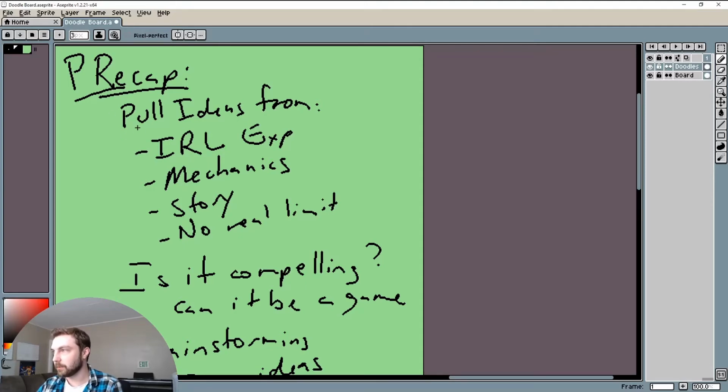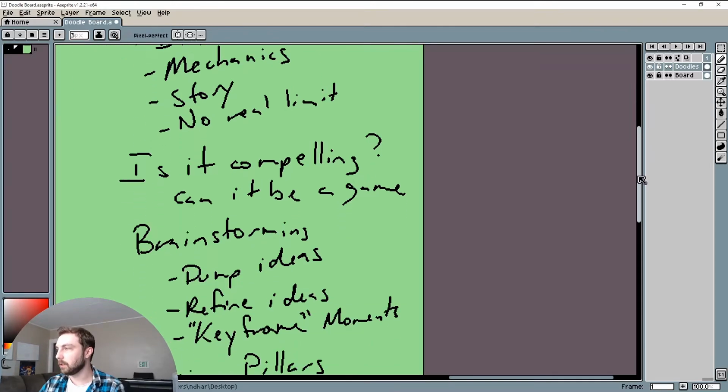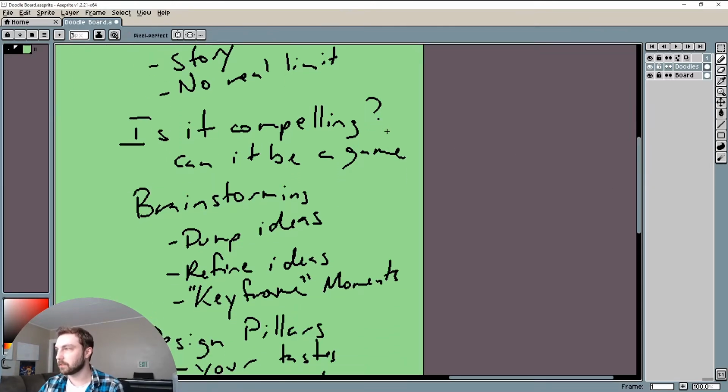Today we cover where you are going to pull your ideas from. There are three main ones. We have our real-life experiences, we have some mechanic-based ideas and story-based ideas. There isn't really a limit on this, but these are the three main ones that I personally draw from. And then you just want to check if this would make a compelling game.